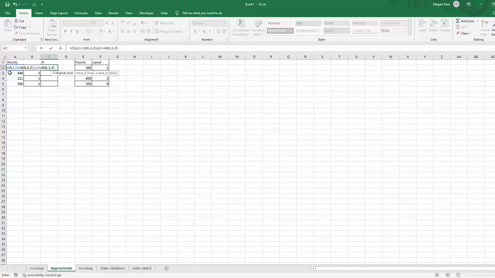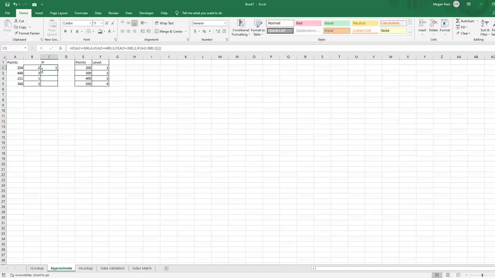If A2 is greater than or equal to, what is it? 300, then 2, otherwise 1, or if A2 is less than 200 or 300 then 1, or something like that, right? What a nightmare. Like what a pain is that? And yes, it will still work, but there's a million places where your syntax can mess this up. Like that's just crazy. So it's a lot easier to use a VLOOKUP, okay? But it does the exact same thing, okay?